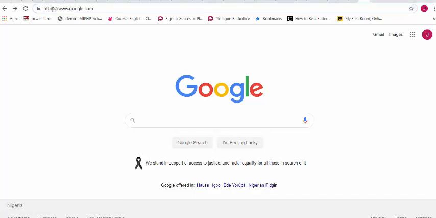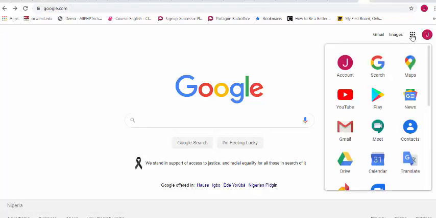So from google.com, you will see the icon for Gmail, the icon for images, and then you see a rectangular shape here, like a draft. So you click on that. You click on this rectangular shape, then a pop-up image will come up. So you can see a drop down.